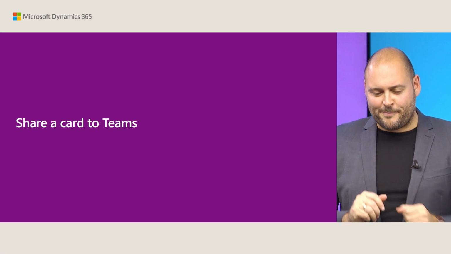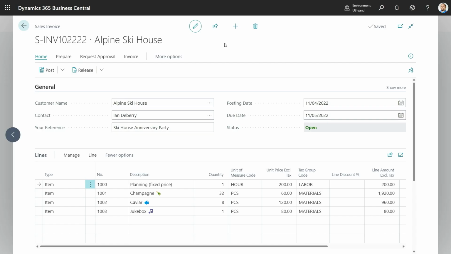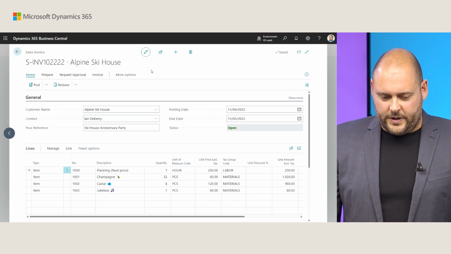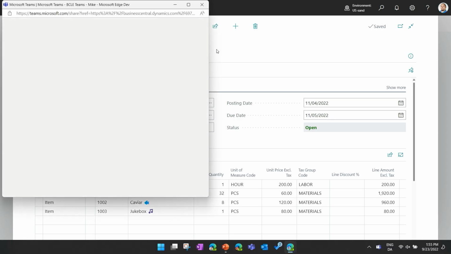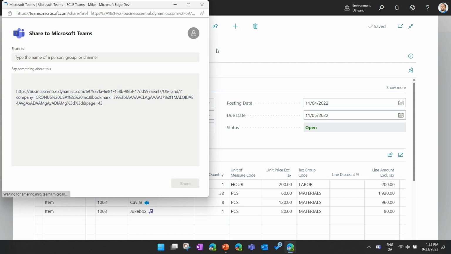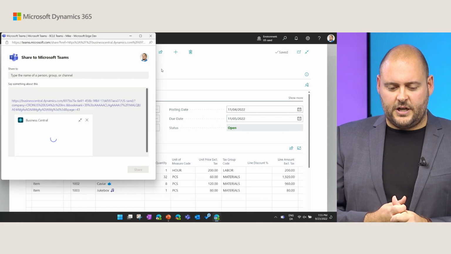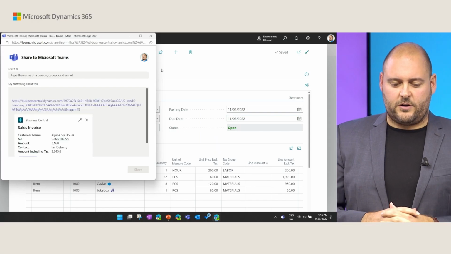So next, let's take a look at how a card can actually turn into a tab. So here I am in Business Central on one of my sales invoices, and I'd like to share this particular invoice with Anas here. So I'm going to go to the Share menu, I'm going to say Share to Teams, and the Share window will appear. And now this is where I can choose who I am going to share to, and also include a message along with the link to this record.